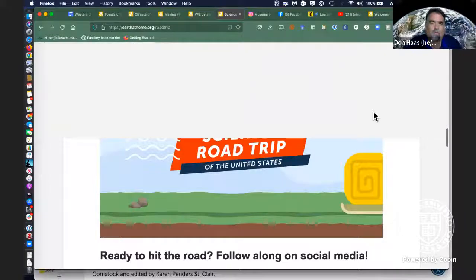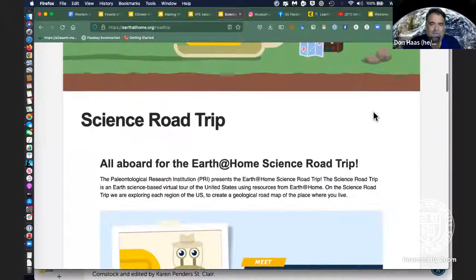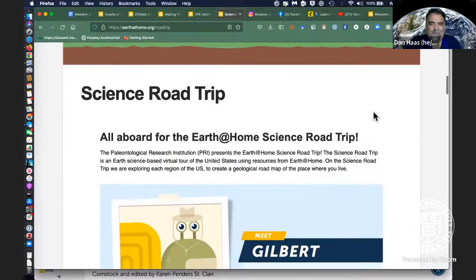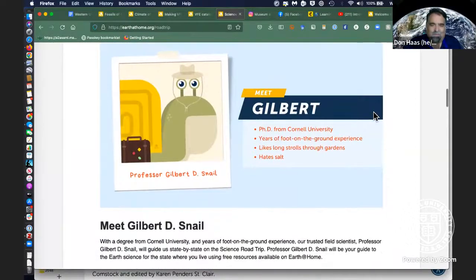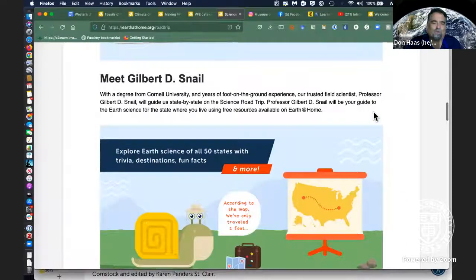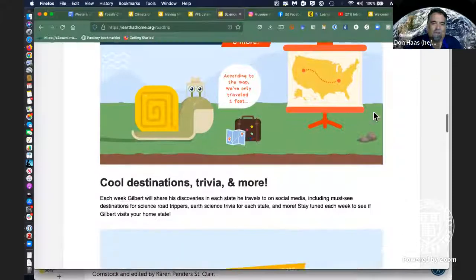And Don, if you'd like to introduce the road trip. And I will share again. So here is the road trip page, and it's following the adventures of Gilbert D. Snail, who is traveling across the U.S. and sending postcards along the way.